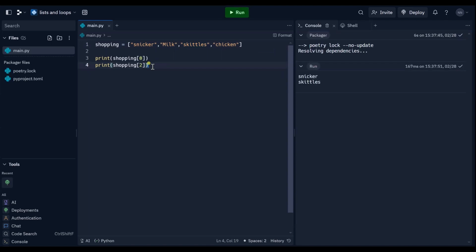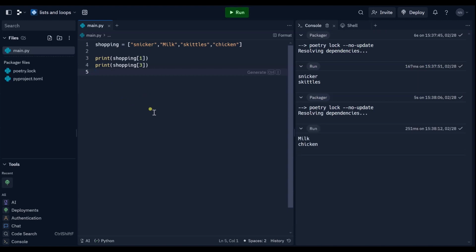And there you go. Obviously you can just print out the rest of them because they've all got their own value. So number 1 would be milk, number 3 would be chicken. Just to show you that, number 1 and number 3. Let's run that now. While that's loading, I'm going to create a whole list. You see, milk and chicken.